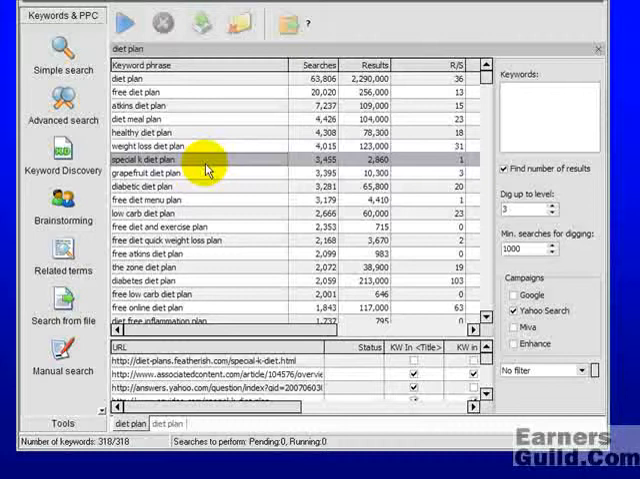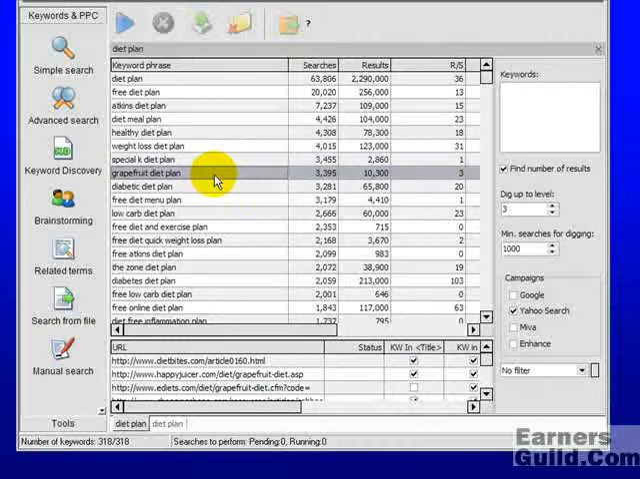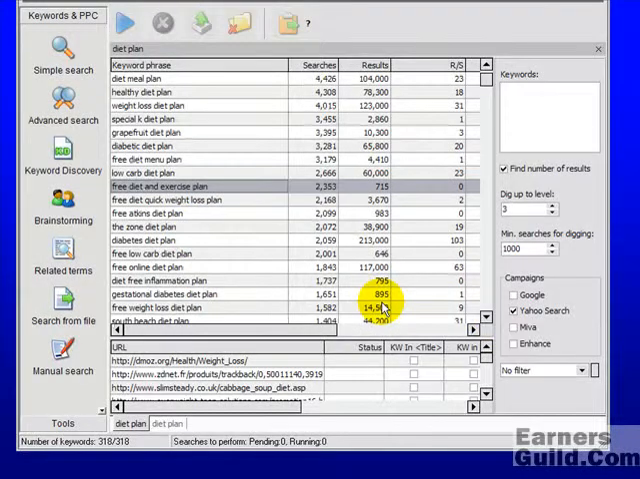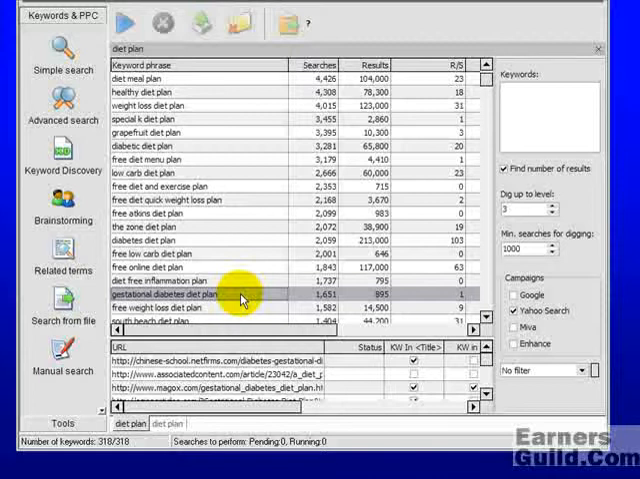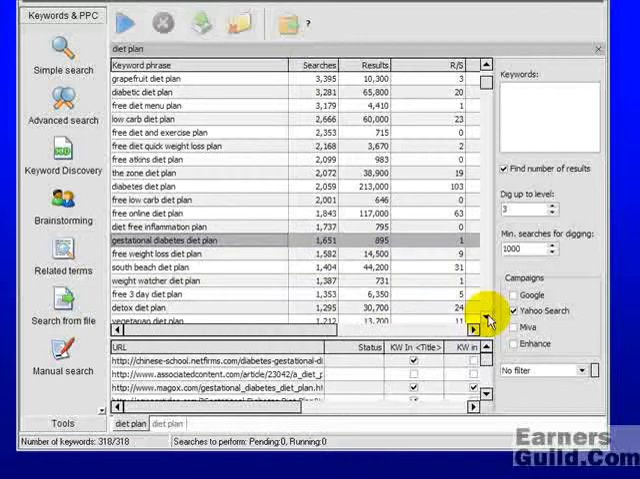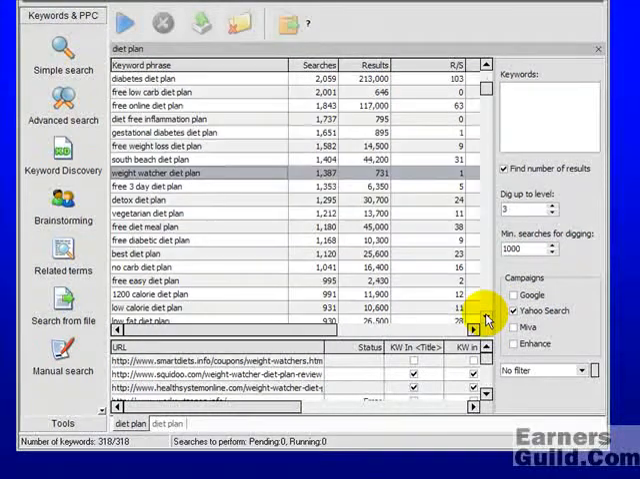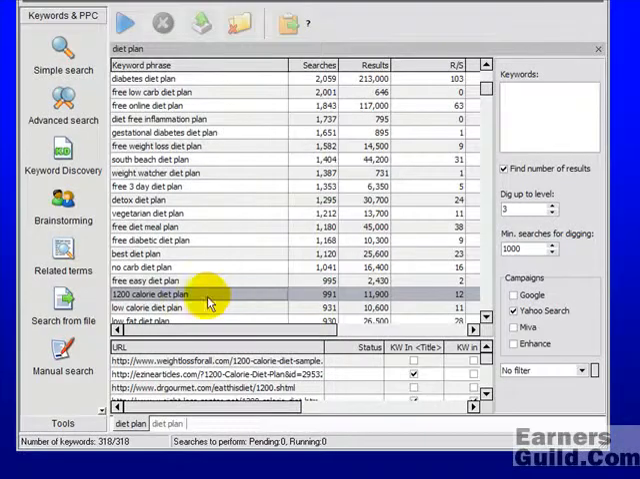I can take a look here, and there's Special K, Grapefruit. I know that was a good one. Free diet and exercise plan, that's definitely in my numbers, but I don't like using free stuff. Let's see what else we got here. Gestational diabetes diet plan, that's something that you could consider. Weight Watcher diet plan. Lots of good stuff here. 1,200 calorie diet plan, and these are all phrases that I would definitely consider.